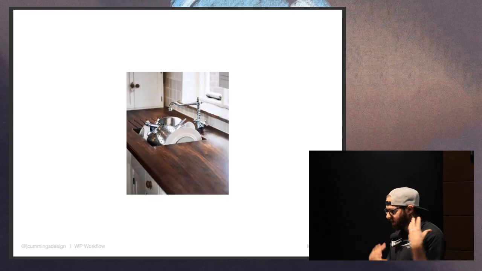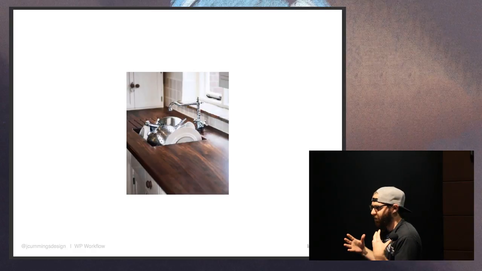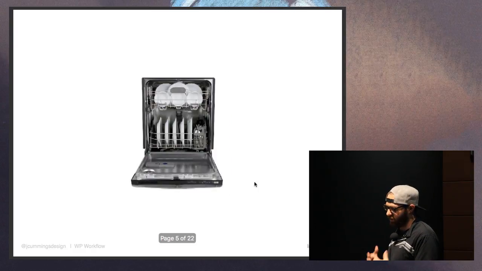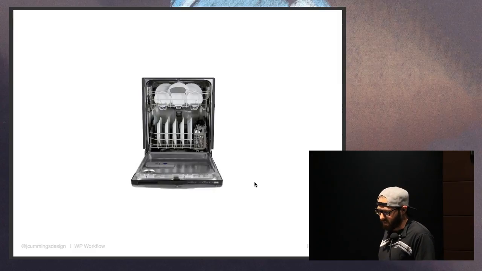And so I'm going to keep coming back to this idea of efficiency. And when we talk about efficient code, we're going to be talking about the dishwasher, things that take time up front to install or to get going, but will help you dramatically as you work on WordPress projects.